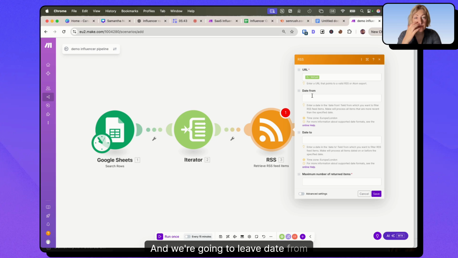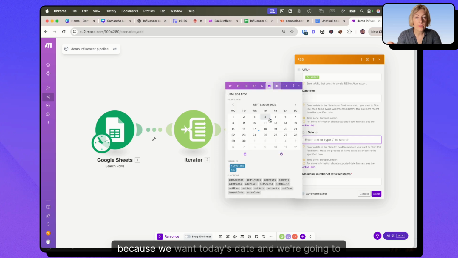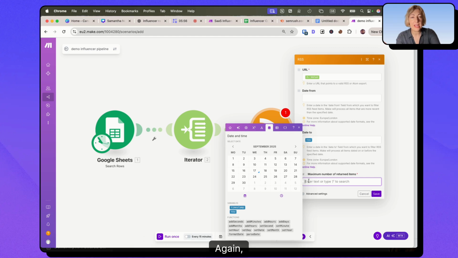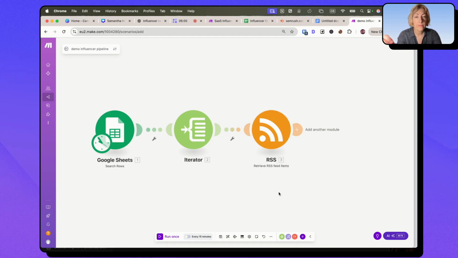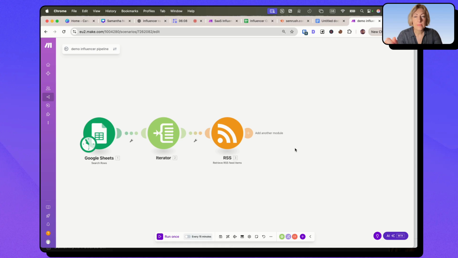We're going to leave date from blank, and for date to, we are going to enter now because we want today's date, and we're going to use the onboard make variable for now. And for maximum number of returned items, again, let's just do 5 to match with our Google Sheets module. And okay, there we go. Let's see if that works anyway. I think it will. Okay, so now we've got 3 modules in place.